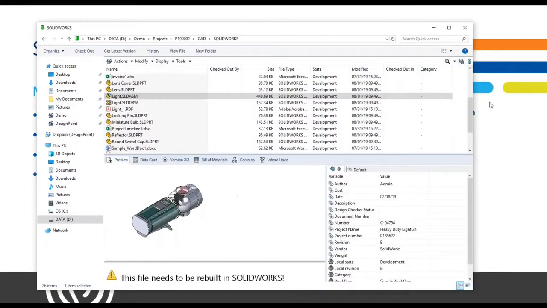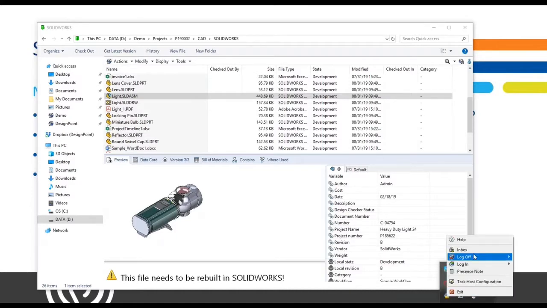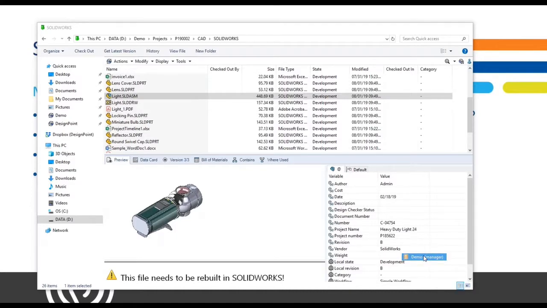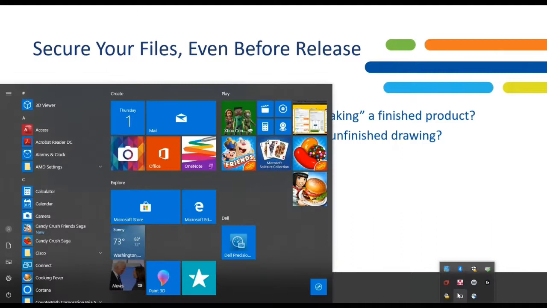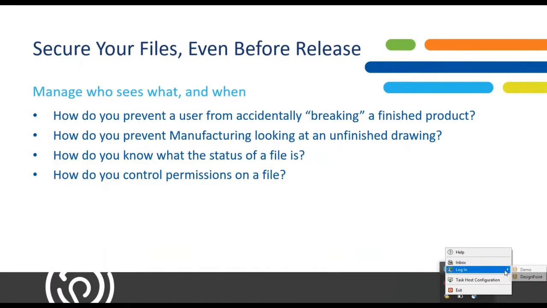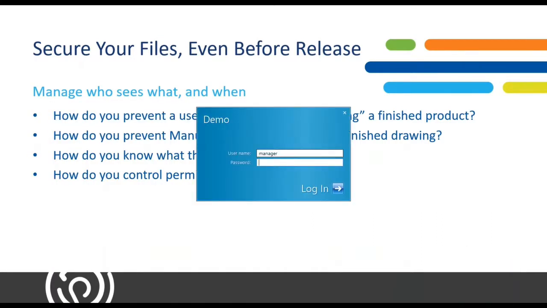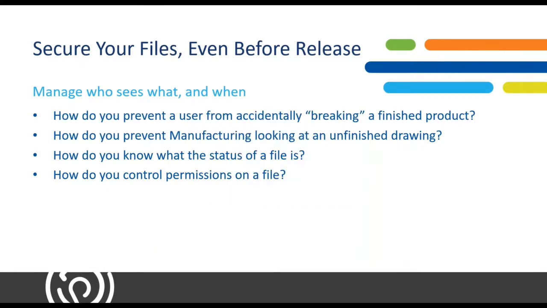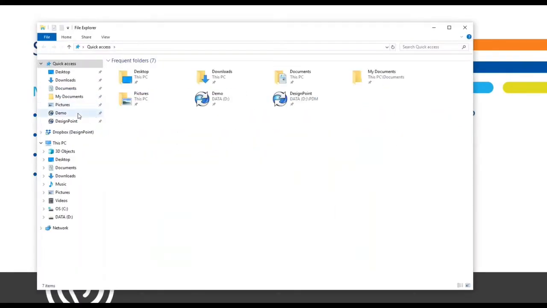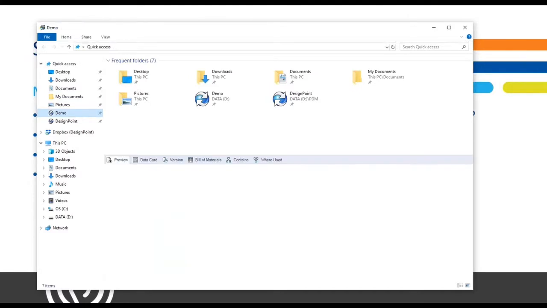Jumping over to our File Explorer, we're going to log out as a manager, and we're going to log in as a manufacturing person. So we're logging off here, and then we're going to log on as manufacturing. Great. Logged in, we're going to jump into our File Explorer, and we're going to log into our vault one more time.